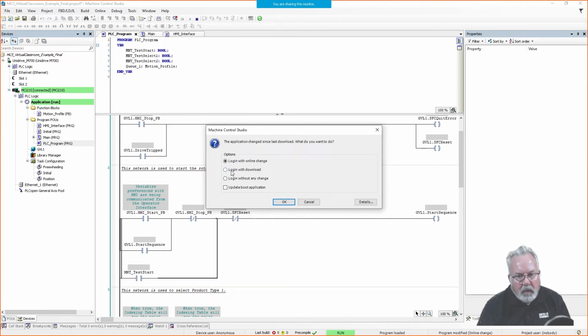Log in with download would download the code. I may have gone in and made changes and edited things. Well, if I wanted to download that, that's what I would do. Log in without any change would be, all right, I just want to log in, similar to this one. Update boot application. That's if I want to update the project that runs in the MCI 210 when I first power up, then I would tick that. I'm just going to log in with download here. I'm just going to download this project.